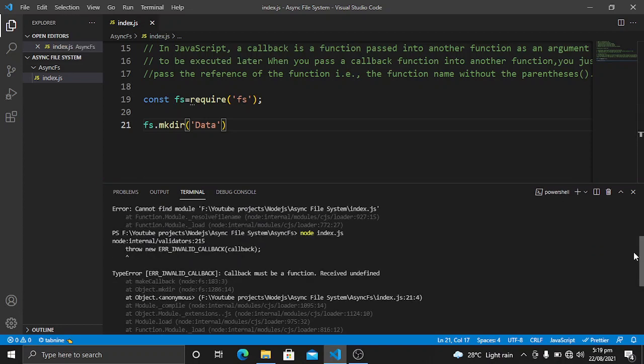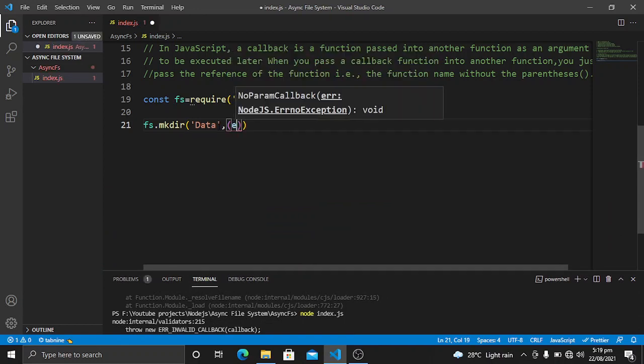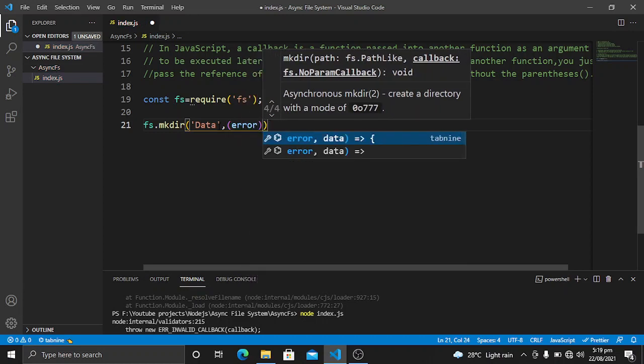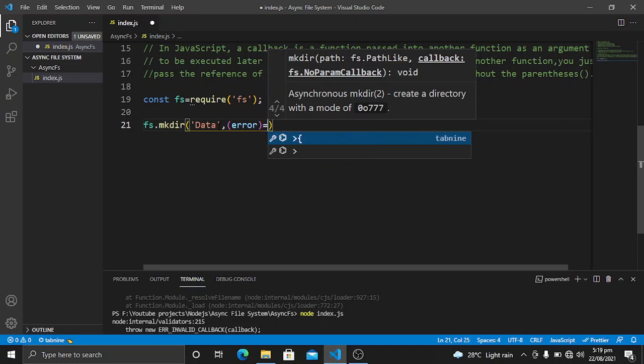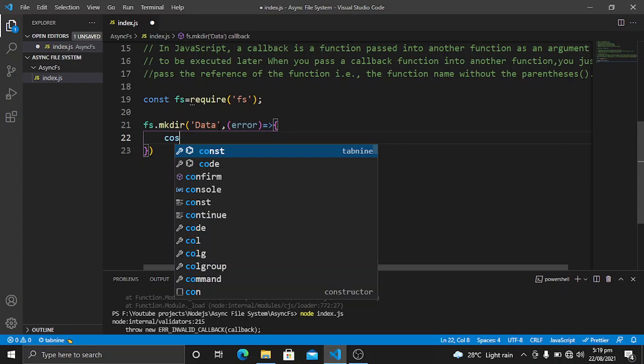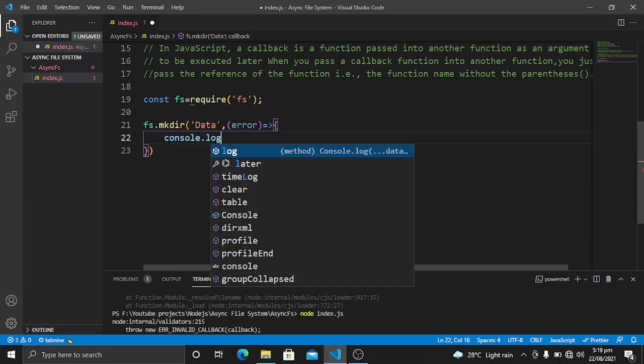So let's look at the error. It says throw new error callback. As you will see, this requires a callback function. So we will need a callback function in the async version. It will have a parameter of error, and it will check whether it has an error or not. So I will console log this error.